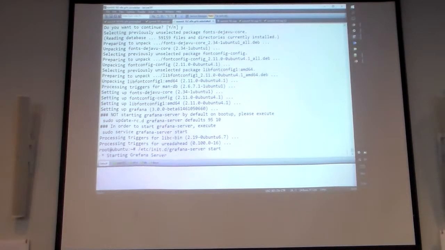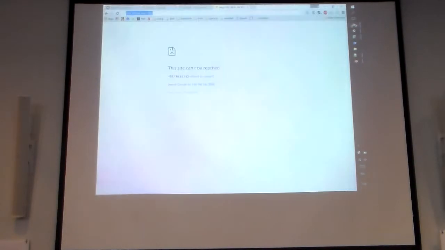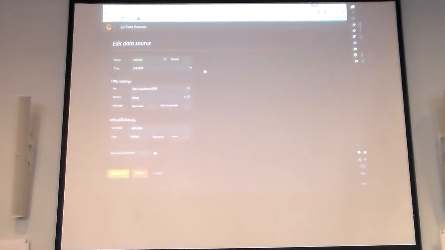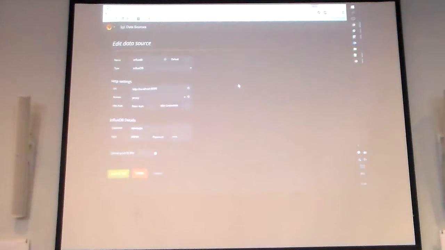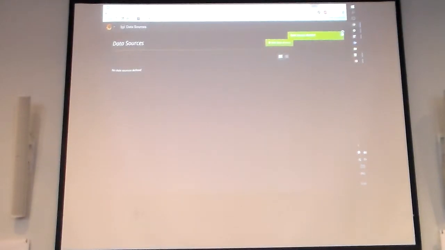Starting Grafana. We have an interface. What we need to do is add a data source. I already remembered all my things, so I don't want to do that. Delete. Try again. No data source.